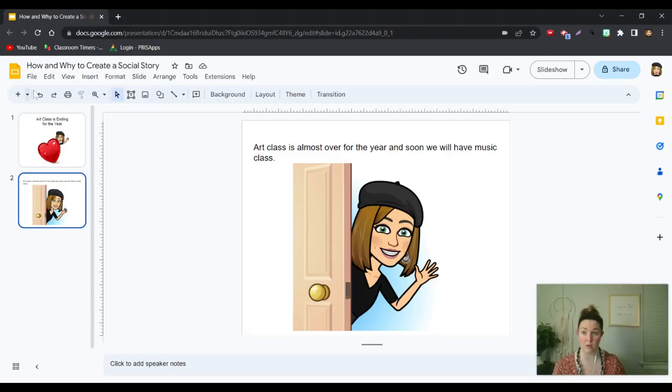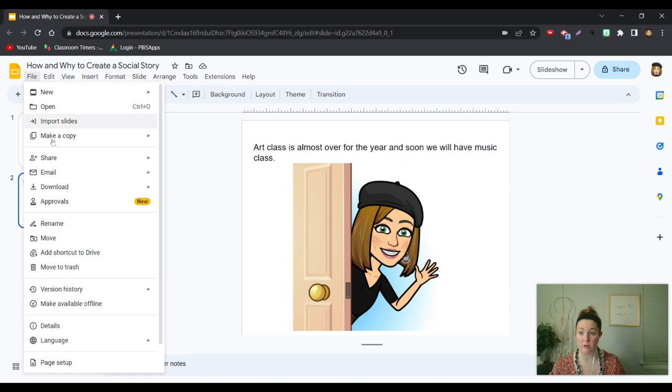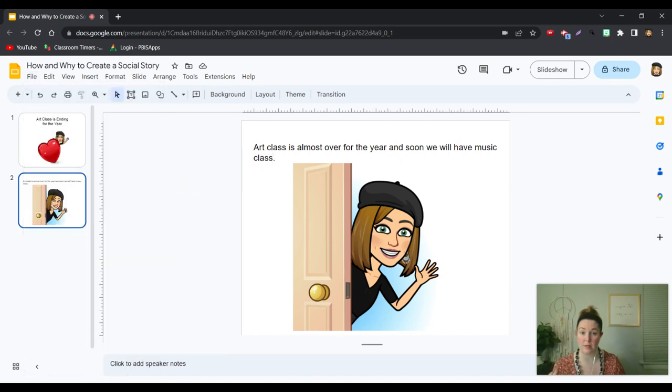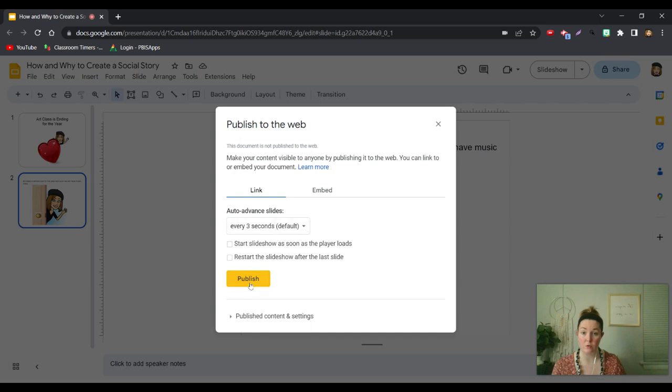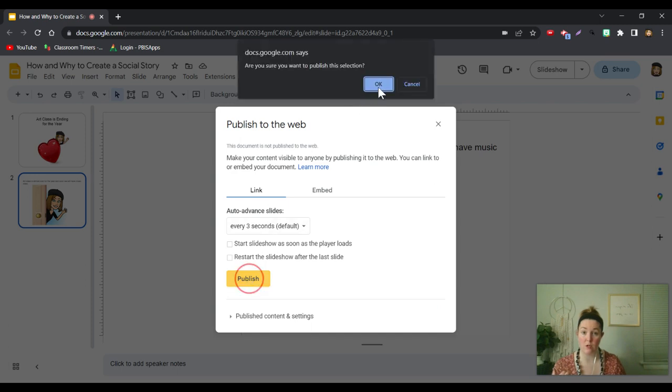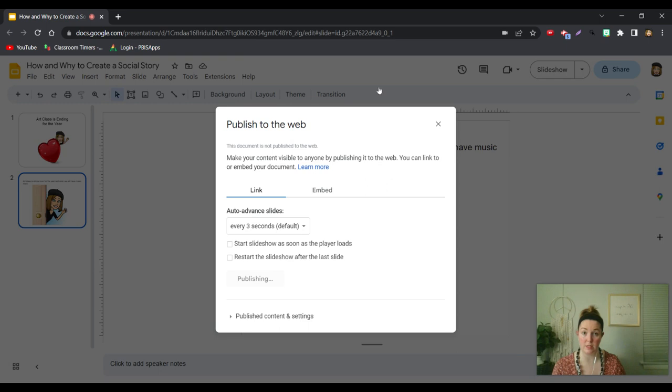When you get it to the way that you like it, whoever you're going to share this with. I also shared this to teachers to be able to share it with parents and families on apps like Class Dojo, for example. So when you're ready to do that, I went to File, Share, and you're going to publish it to the web as a link. And you click Publish, and that way you can add changes, but the link will stay the same.